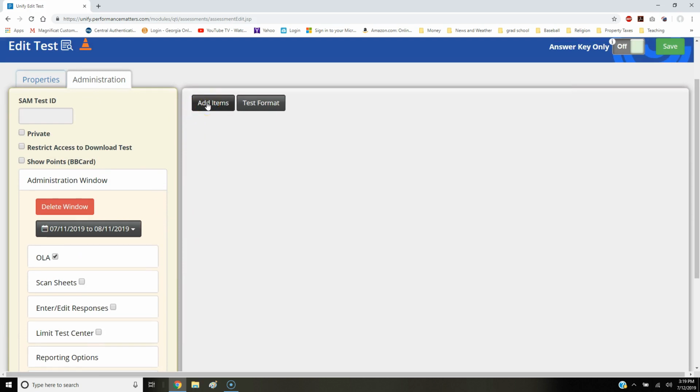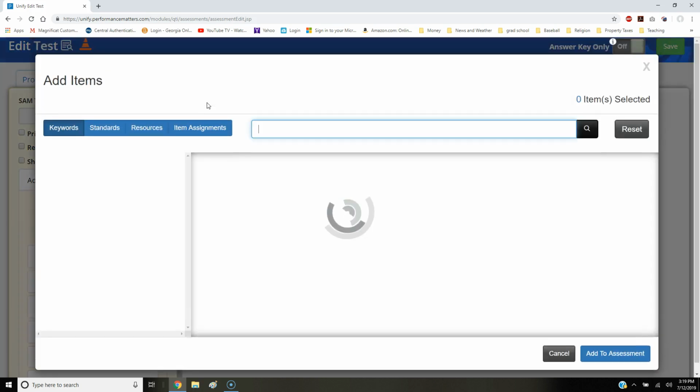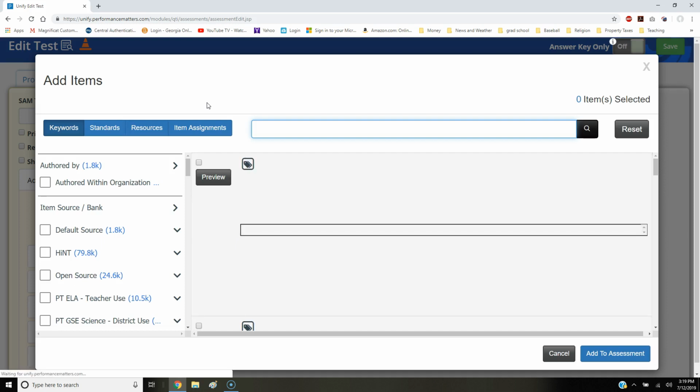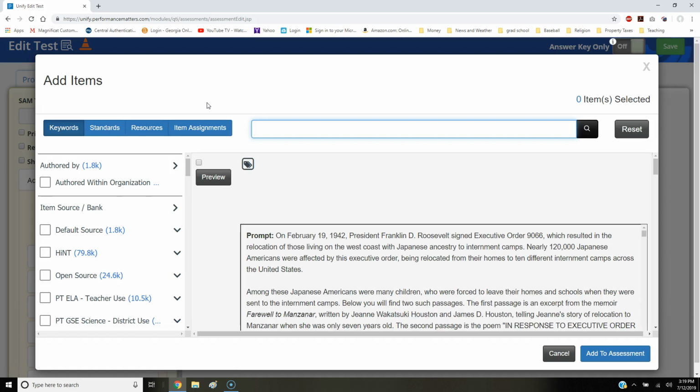Click on Add Items to begin constructing the test. A large white box is going to show up on the right there where it's buffering. I want you to ignore that for right now. It's pulling all kinds of questions up that aren't necessarily relevant to our test. We're going to be adding questions.